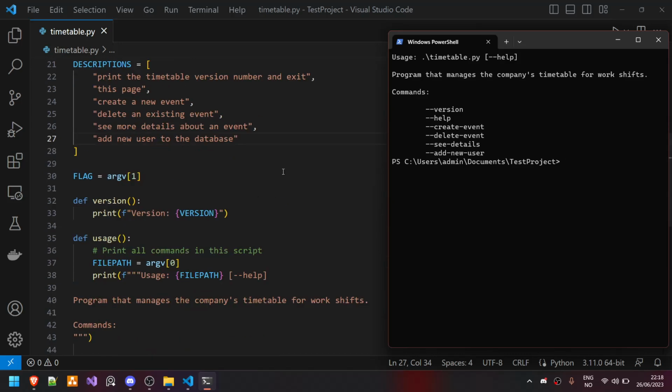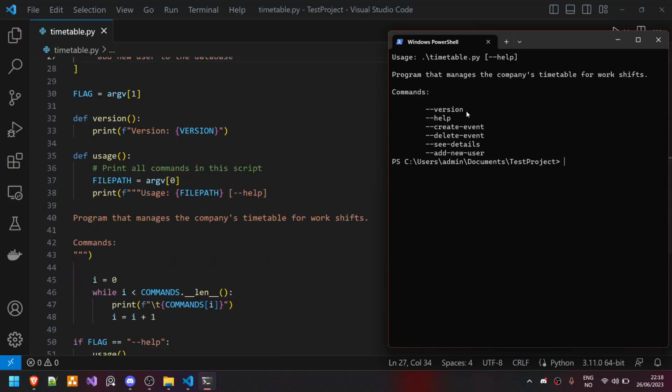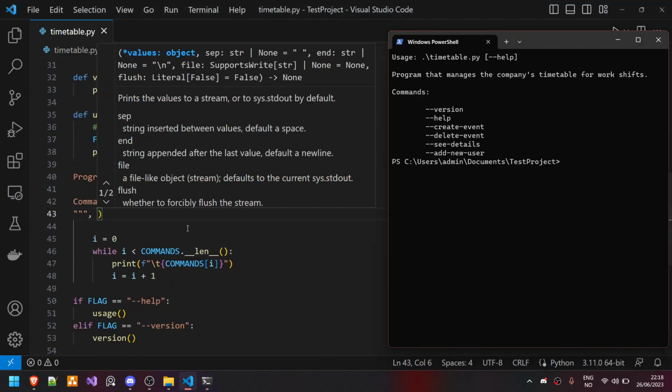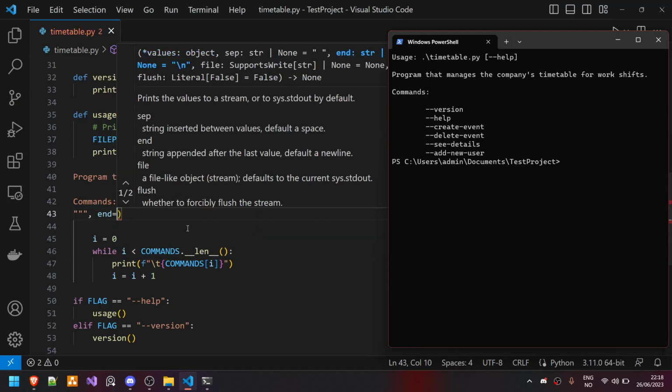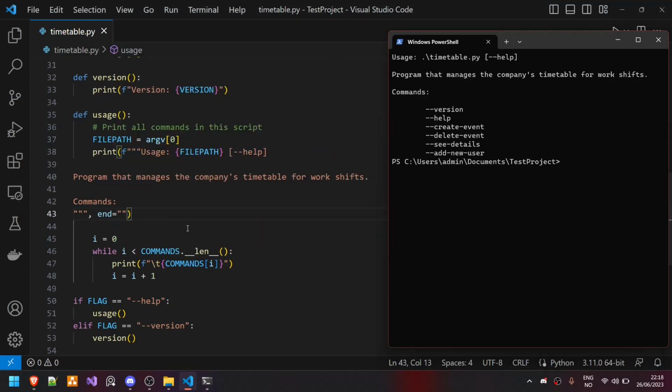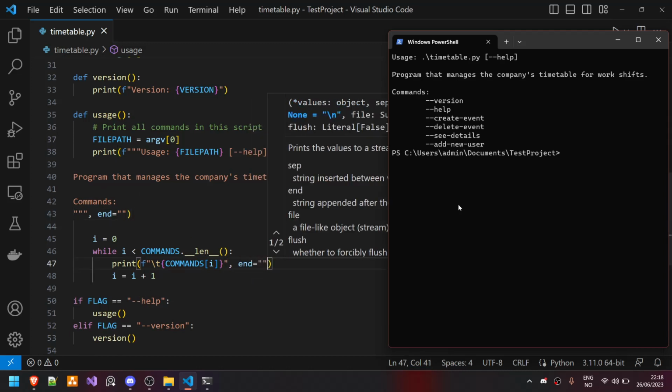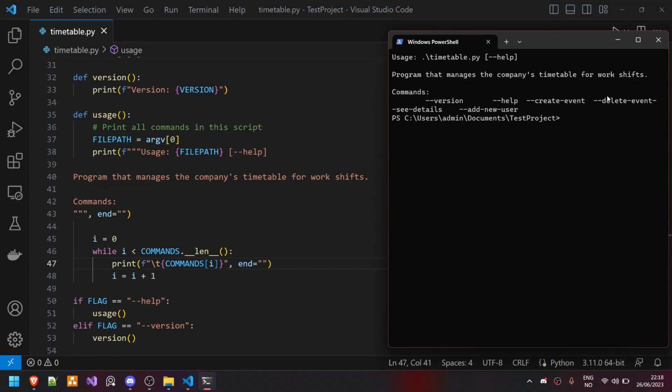And then, but we also want to print out the description. So we know that the description is going to be on the same line as the command. So we need to use the end argument here to specify we don't want any new characters added automatically to our strings. So if we print out the help now, oh, that's fine actually. Here. Now it's all on the same line.